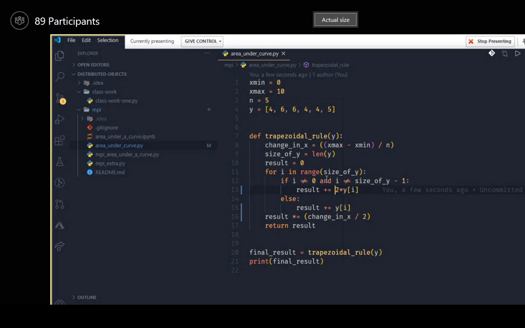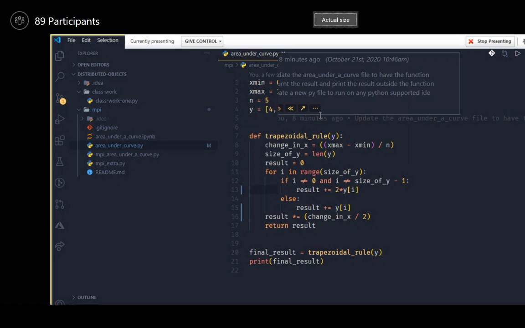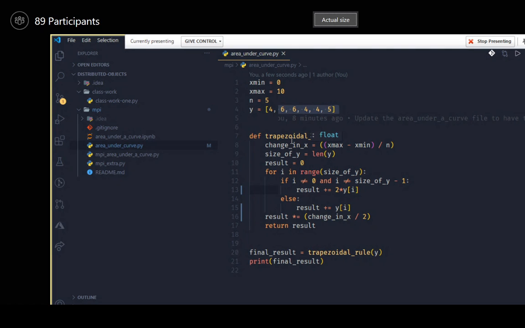Then the y is just 0, 1, 2, 3. We never use the list of x anywhere, so that's why I only use the list of y. And what I did was to find the change in x: x max minus x min, and then I divide it by the number of the subtrapezoids. Then I was looping through it.